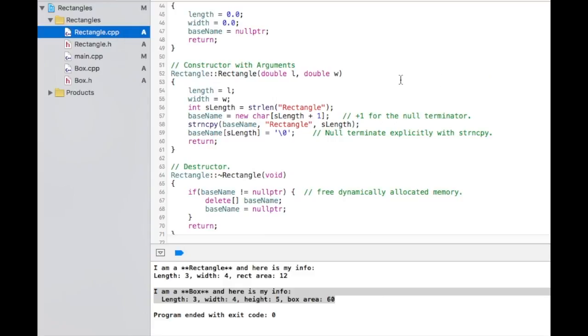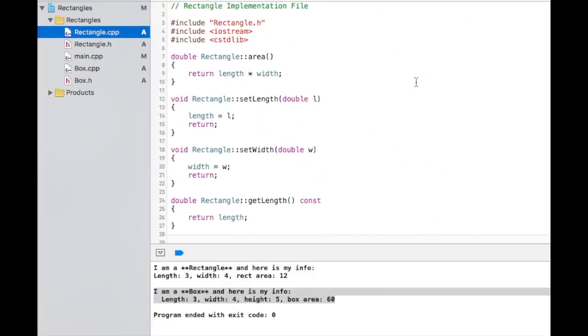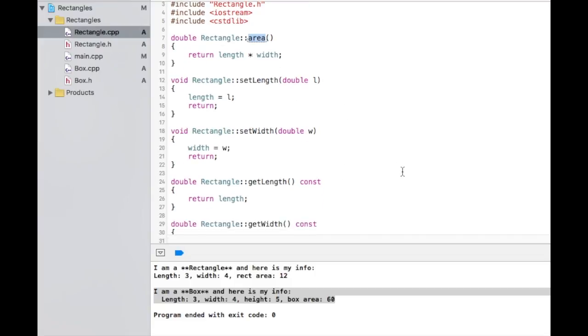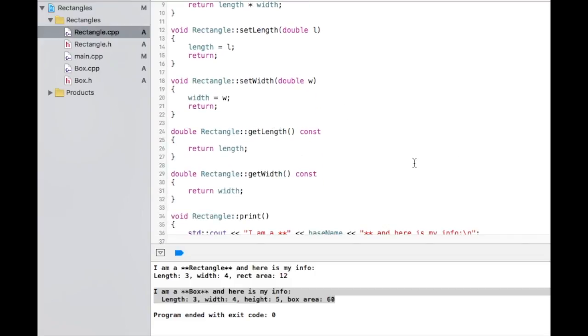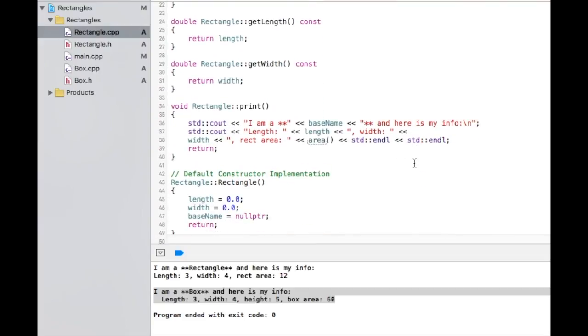The implementation is pretty straightforward for our accessors and mutators. The area is just the length times the width. Then we can set the length, set the width, get the length, get the width. And then we have our print method. Okay, so we're calling area inside of the print method. So this is a member function. We'll be getting the area of this particular rectangle. And then we'll be accessing the base name here. And that's our dynamically allocated C-string that we're going to set in the constructor.